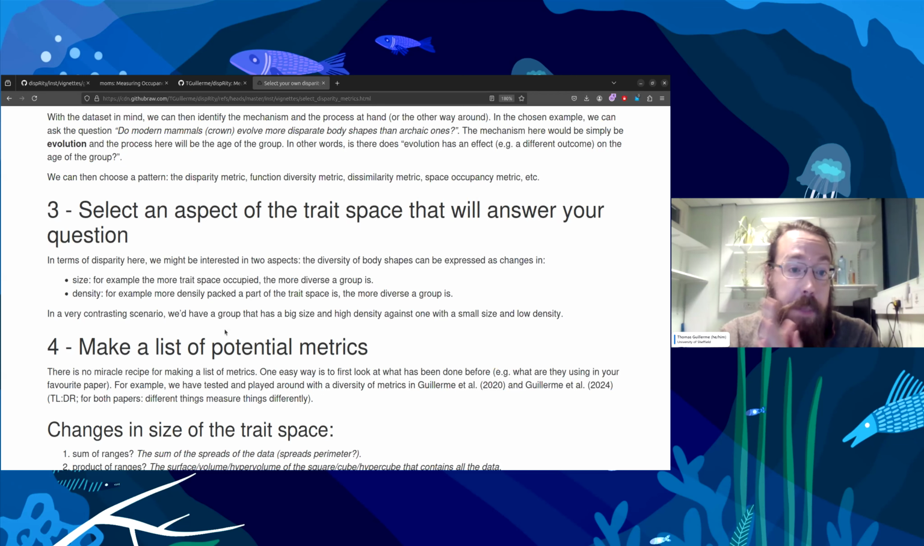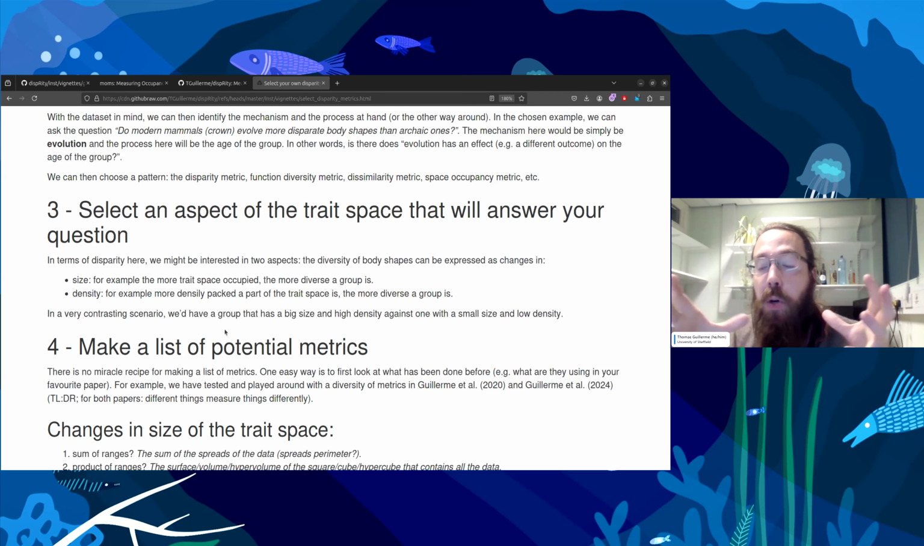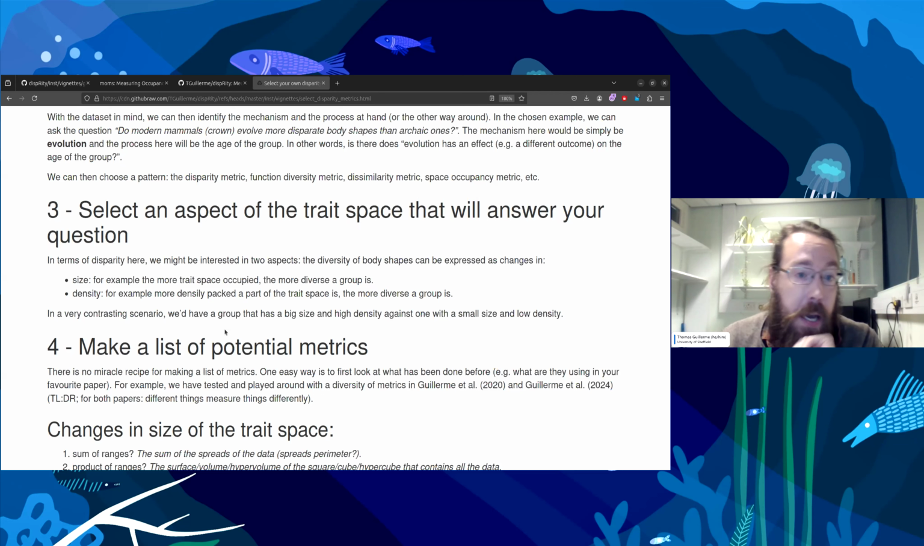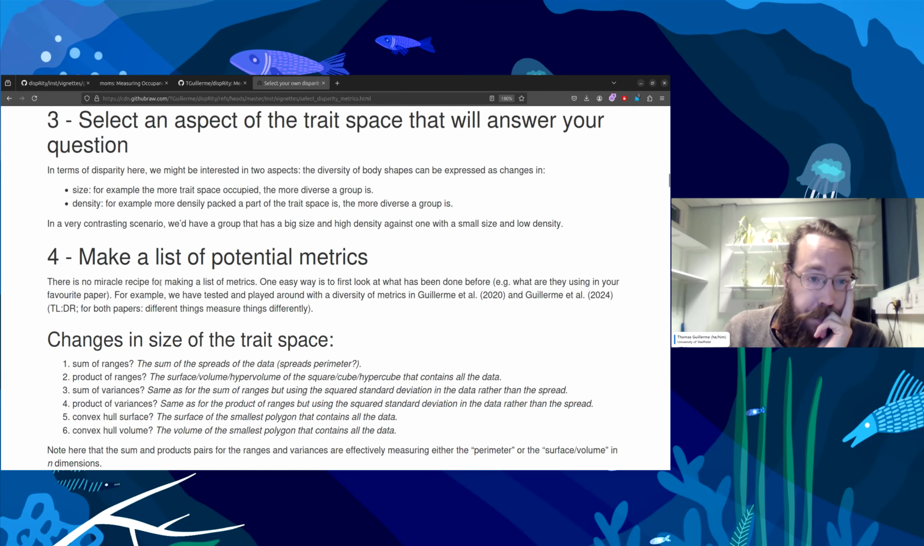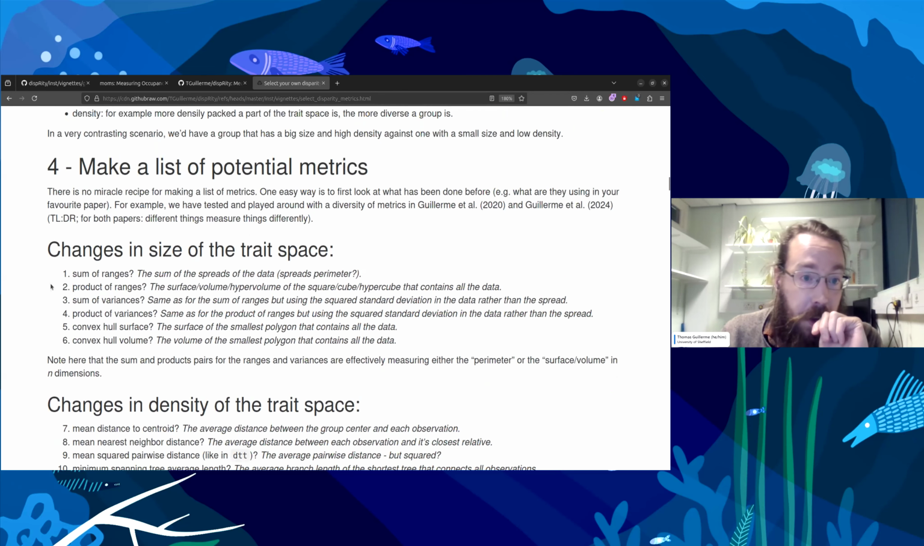Maybe another aspect we can be interested in is density. This is more to see how common our different shapes are in this trait space. Here I've written down a contrasting scenario where we could have a group that has a big size, that occupies a lot of space in the trait space, and also a very high density, which will be very different, hopefully, from a group that occupies a small size with a low density. So we want to be able to differentiate this, again, in these 105 dimensions on this data for this specific question.